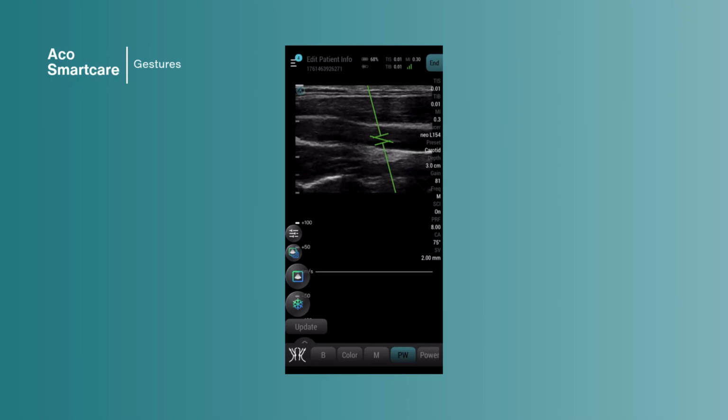In the PW mode, you may hold and move the sample volume to the target position. Adjust the CA angle by tapping on the range gate. You can change the size of the range gate in the advanced setting. Tap Update to see the spectrum at the bottom of the screen.